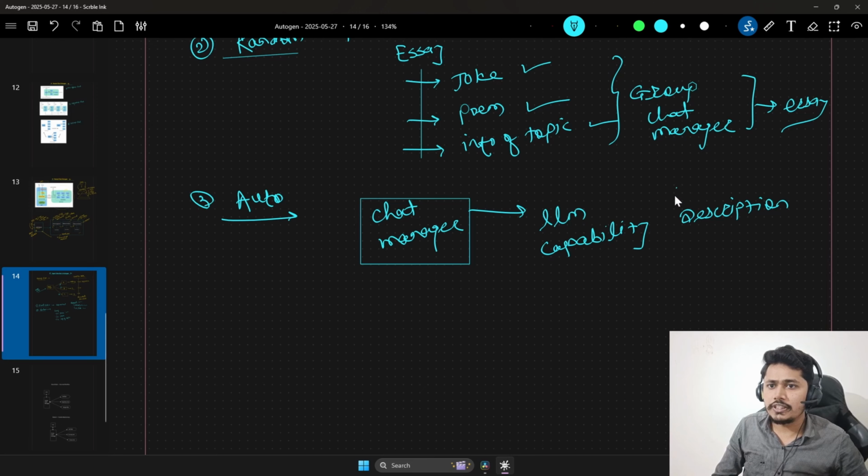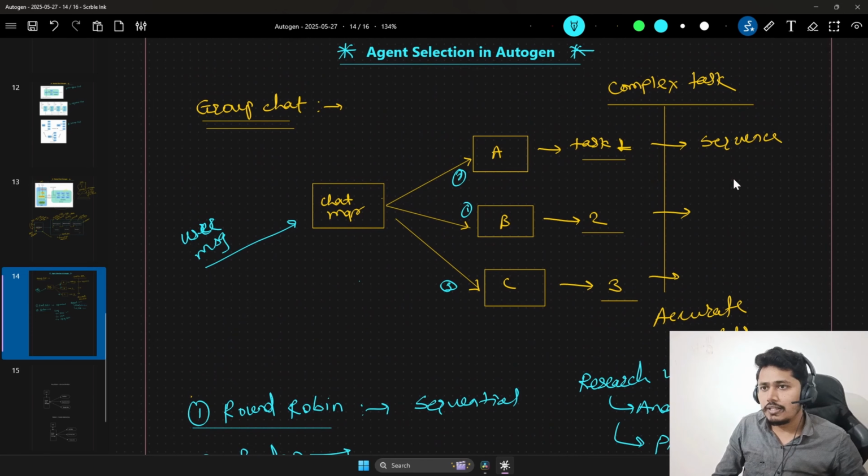So the description of each agent is very, very important so that your chat manager gets to know which agents to call. So in this particular example, you need to maintain a description of this particular agent. You need to write descriptions for B and C agents, and this chat manager will read the descriptions of A, B, and C, and accordingly, it will decide what sequence to call.